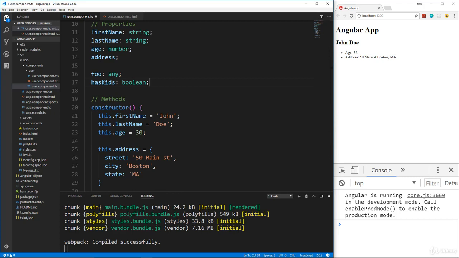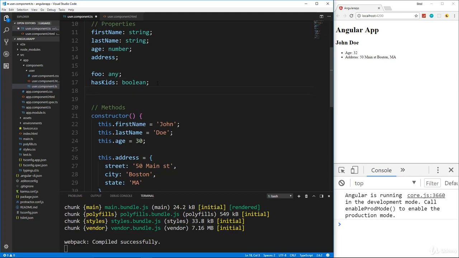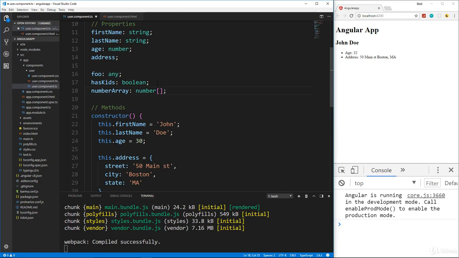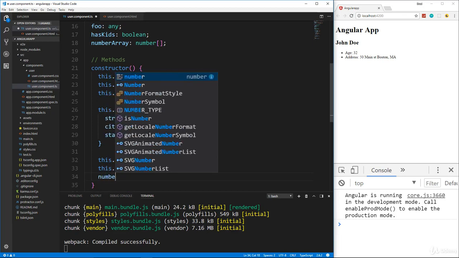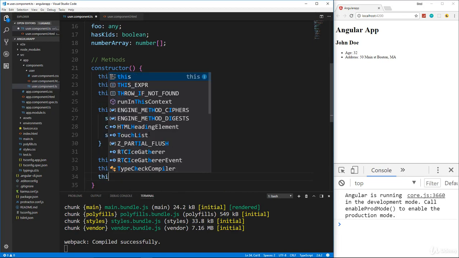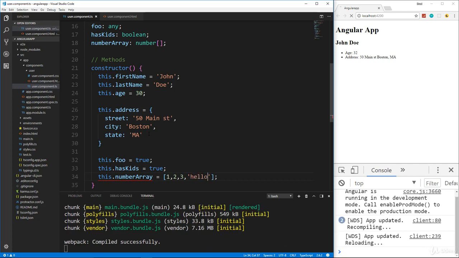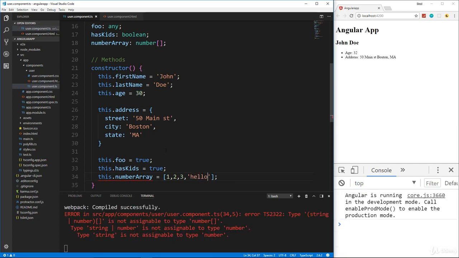Now, if we wanted to do an array, let's say we wanted to do an array of numbers. So I'm just going to call this numberArray and set it to the number type, except I'm just going to add brackets on the end. So that's just saying that this has to be an array of numbers. So we'll go down here and say this.numberArray, set it to an array, and put some numbers in, and that's fine. Now if I try to put a string in here, then we're going to get an error. If I save that, we'll go ahead and get an error. It has to be numbers.